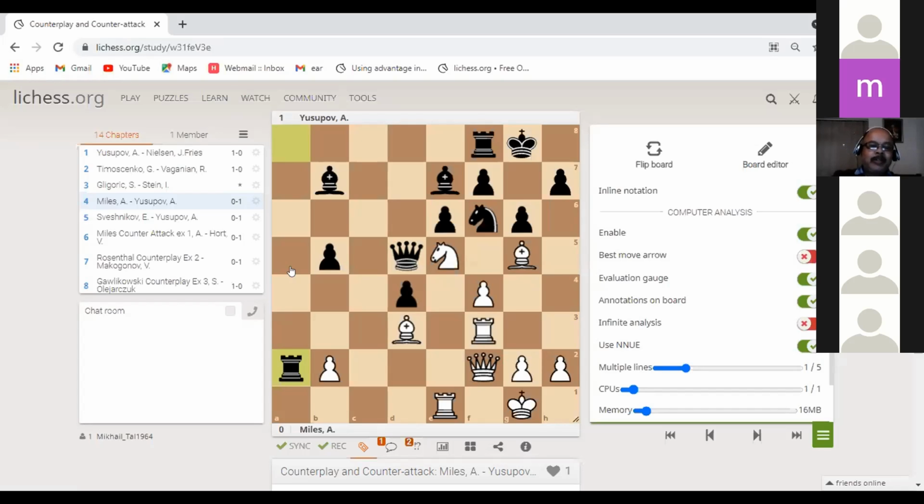Okay, no comment. So black has just played rook takes a2. Next move for white. What do you suggest?